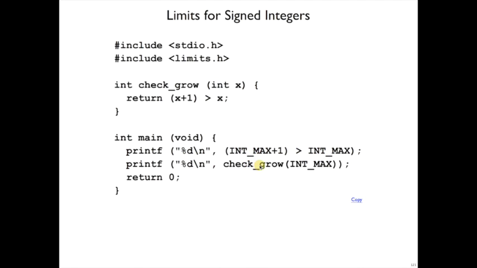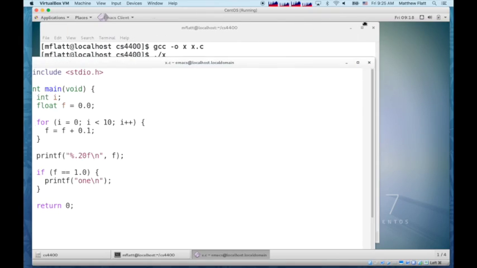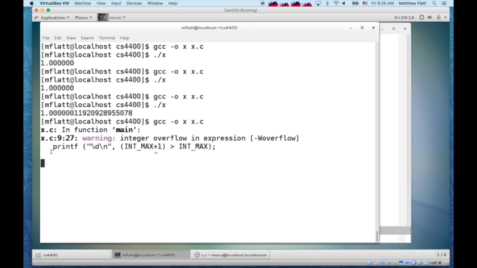And then I've written the same thing except I put it in check_grow, which takes an integer, checks whether x plus 1 is greater than x, and returns. So we expect to see 0 and 0 in both of these cases. So let's try this out. And we got a warning, but also 0 and 0 printed out. So what does the warning say?